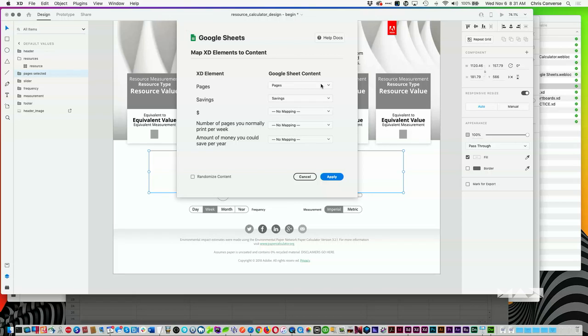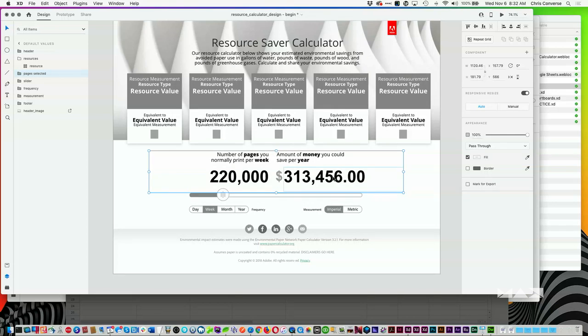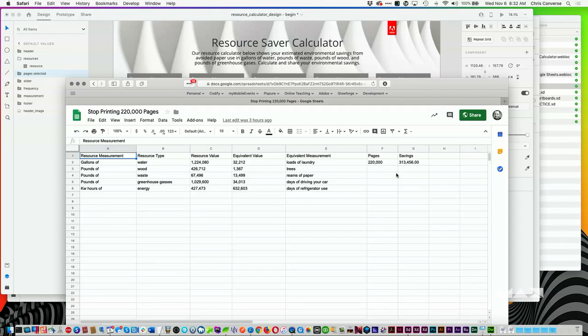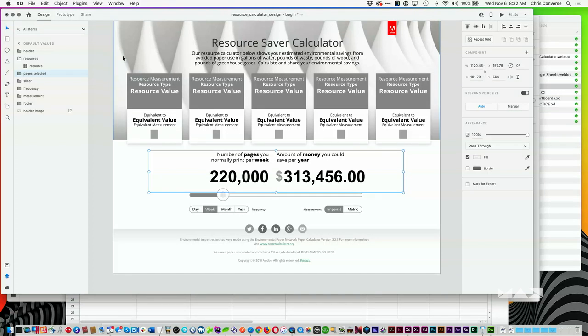So now XD will show me everything that maps to that. So these two items show up. And notice if I click on this drop-down menu, I can pick any piece of data from that sheet. So here's our savings, here's our pages. Everything else has no mapping that is in that group. So these two things look great. I'll click apply, and there's our two numbers that show up in there. Go back to the spreadsheet. These are the two numbers showing up over here.